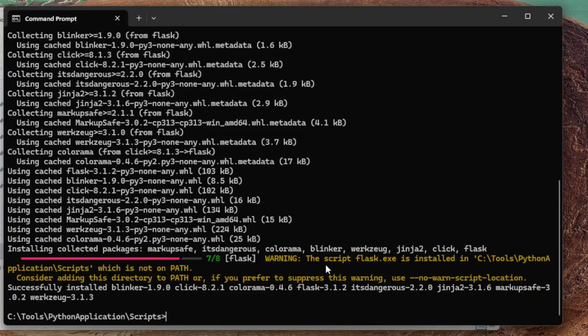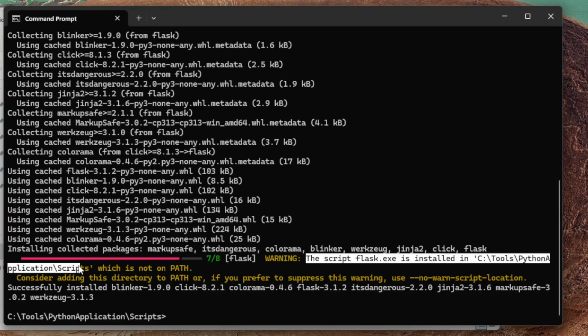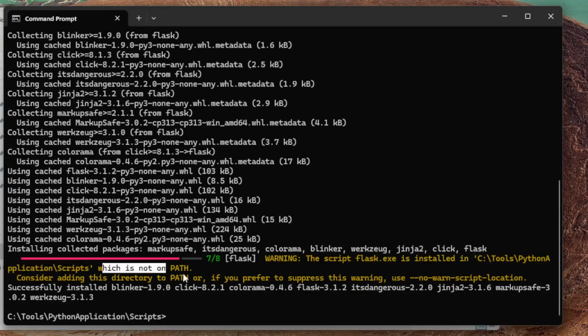For instance, we note that the script Flask is installed at this location, which is the location we want it to be installed, which is not on path. In other words, it's not the path directory or the system variable directory. But we don't want to install it on the system variable directory. That's how we're going to include all of our security.